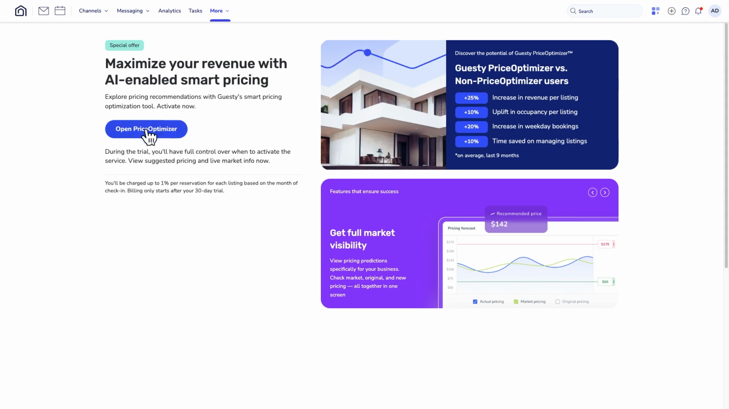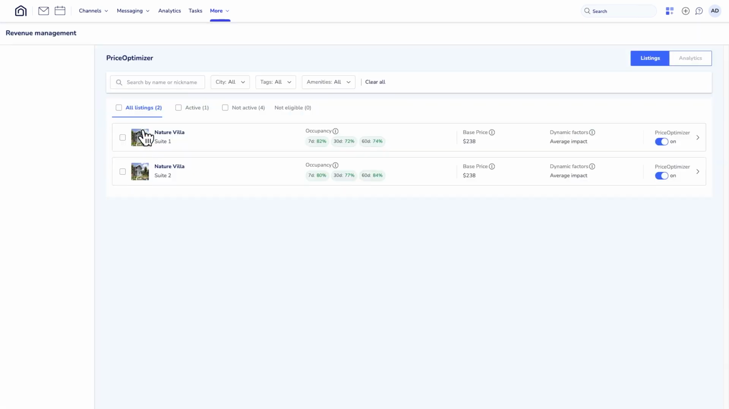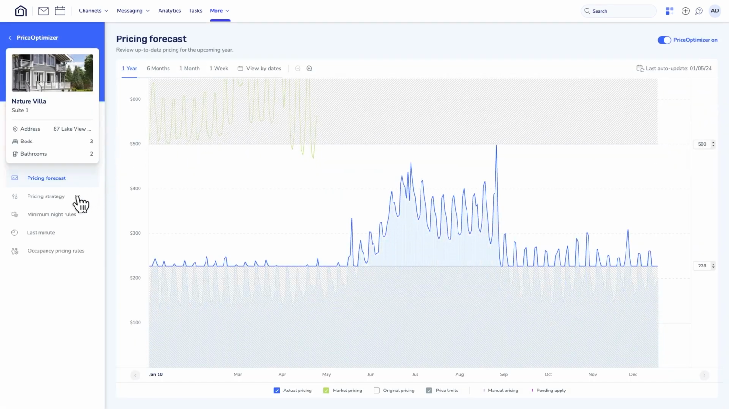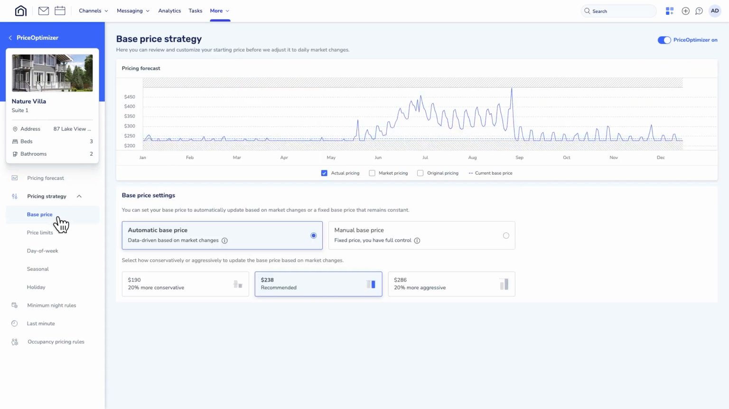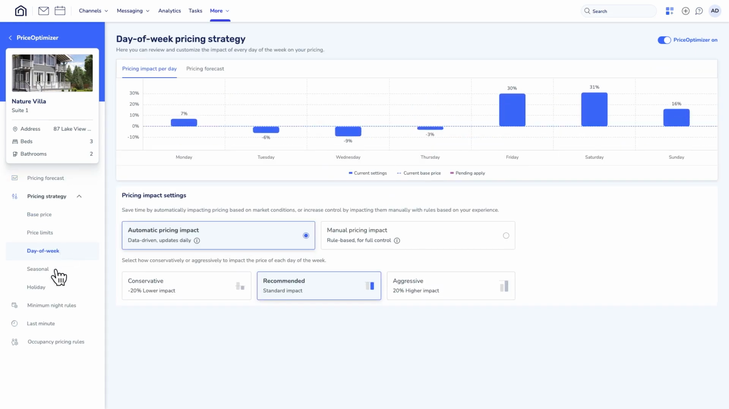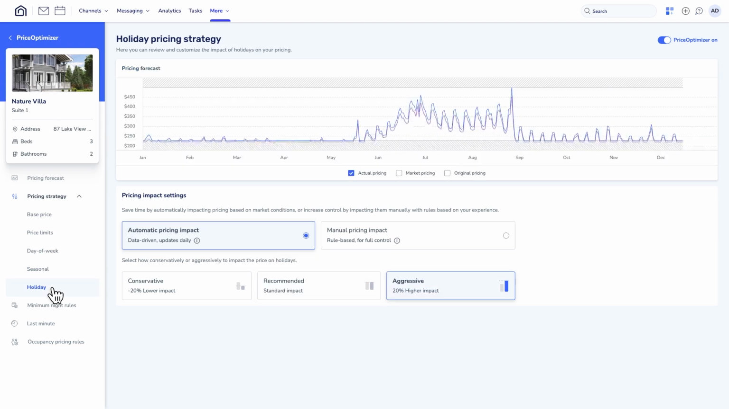Guesty PriceOptimizer gives you recommended nightly rates by considering different listing details, such as base price and amenities, market data, including day of week, seasonality, holidays, and any manual adjustments you make.